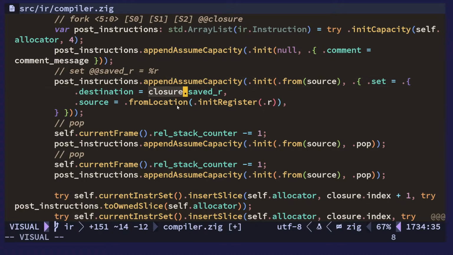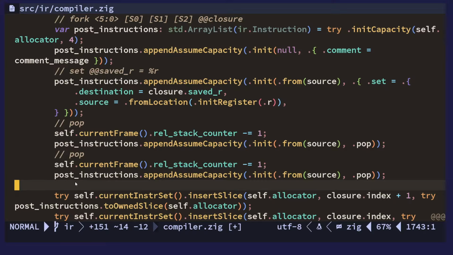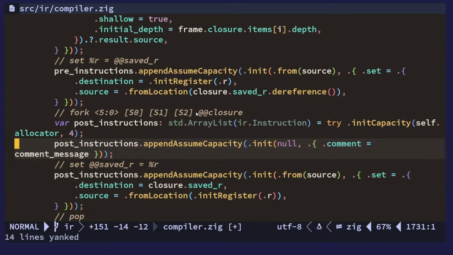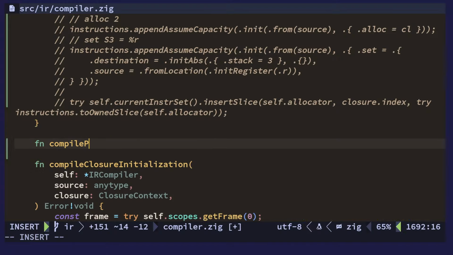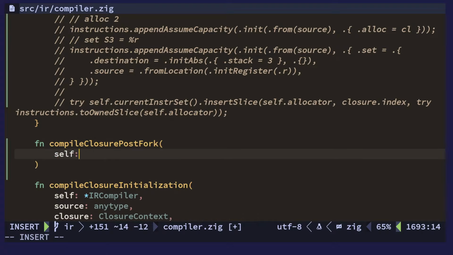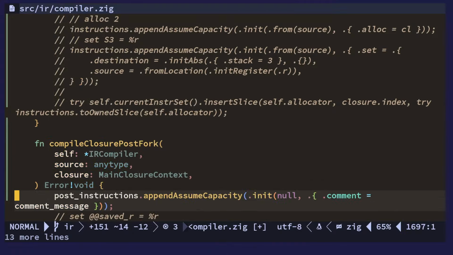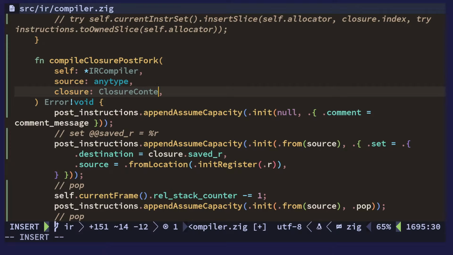Set closure says, so this should be available. That's fine. And then we just have some pops. Yeah, okay. So I think these instructions can just be added in a separate thing. I'm going to say compile closure post fork. Although this would be a closure context.